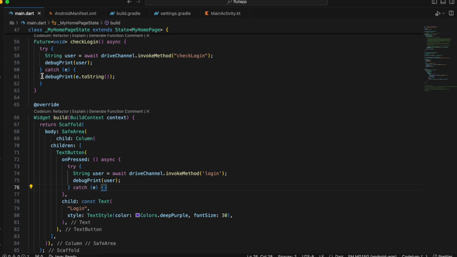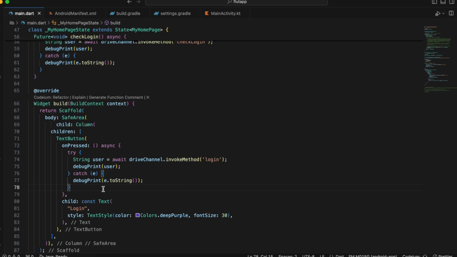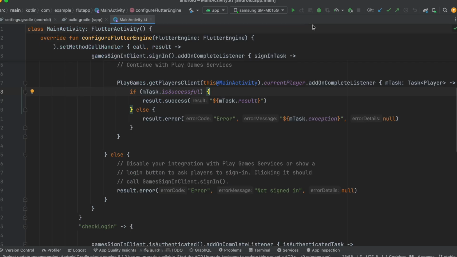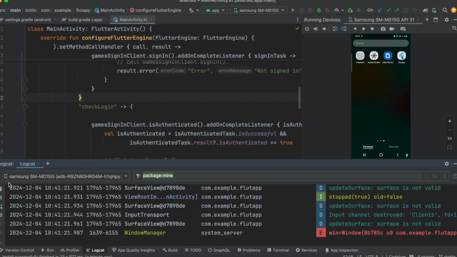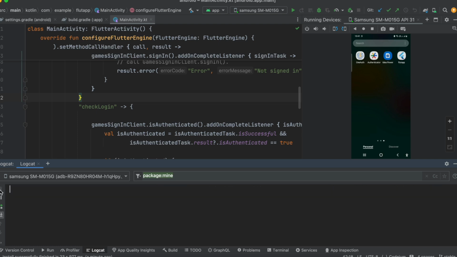Okay, and if you want, you can just add this debug print over here as well, or however you feel like handling the error. Now I will just run my application and let me show you guys the output. So I have installed the app via Android Studio. You don't have to use Android Studio, you can use the Flutter run command as well. The reason I am using Android Studio is because I am more comfortable in Android Studio.